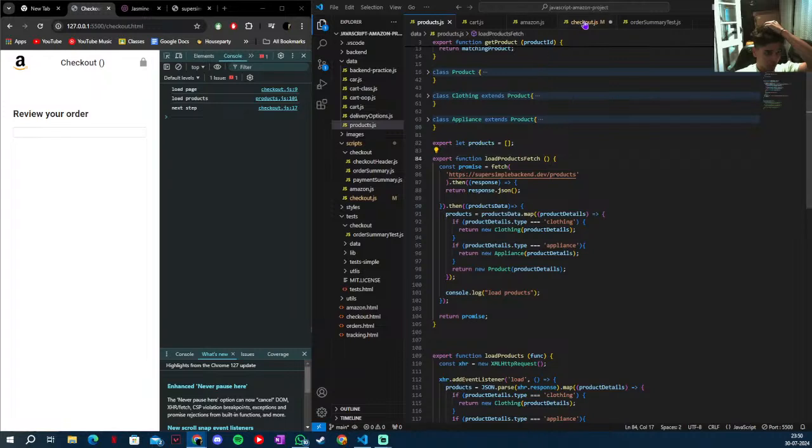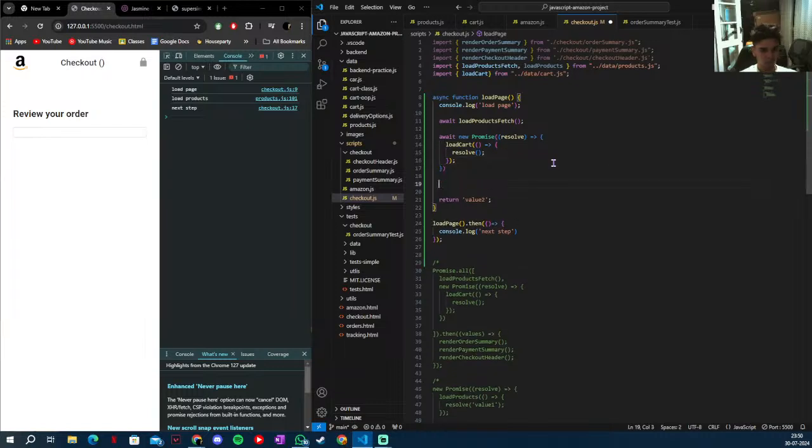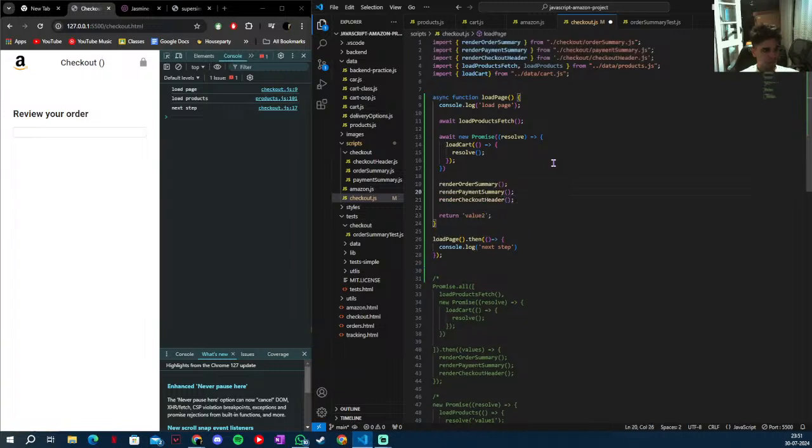the products and we load the cart, we're going to render the page. So we'll scroll down and we'll select this code. And we're going to right click, copy, and at the top, we're going to right click and paste. And that's it. You can see that our asynchronous code is a lot cleaner now.